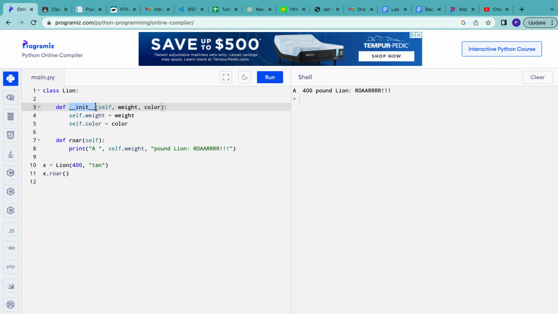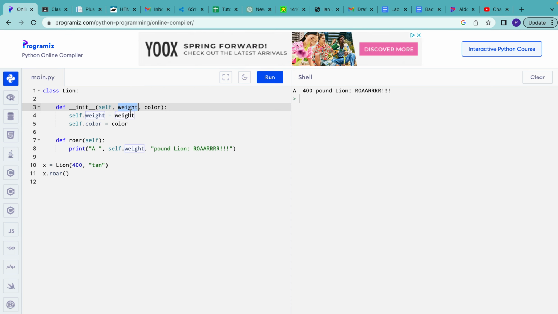This stands for initialize. So don't worry about what self means, but now this next input value, the weight. Every lion that I create has to have a certain weight, and every lion that I create has to have a certain color, and that's me initializing when I create this lion. Okay, and then every lion is going to be able to do something.